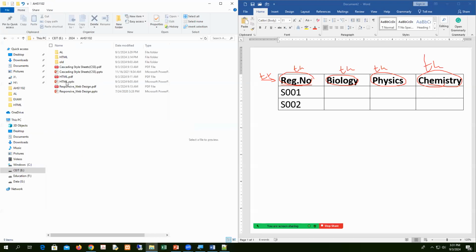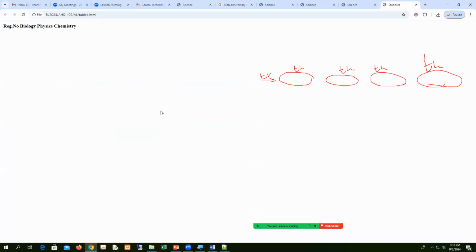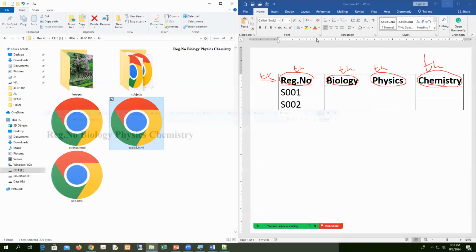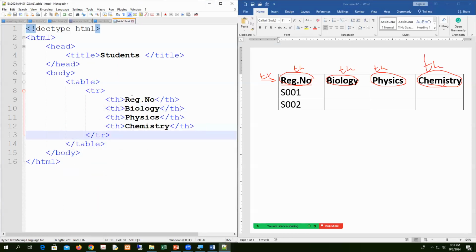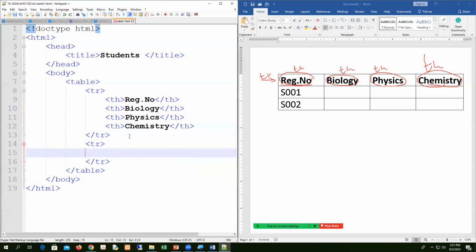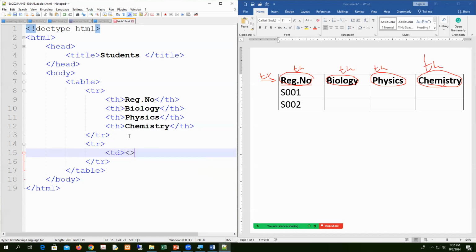Then I'll open this in the folder, table1. So the table headers are there: registration number, biology, physics, chemistry. Okay, the next one is the next row, TR, and then we can define it. At the same time, I'll include the closing tag. And we can insert the data. We call it table data, these are not headers, just TD. TD means table data.